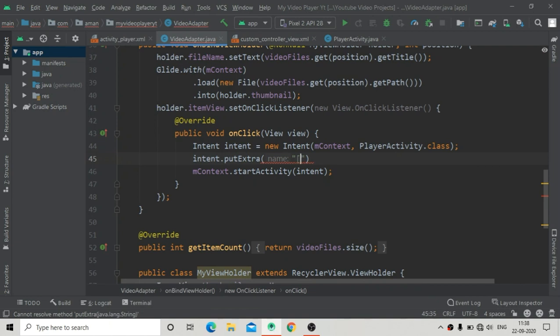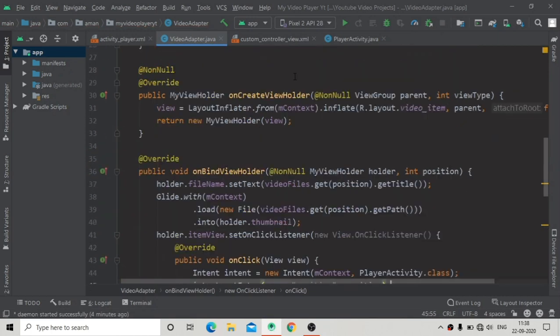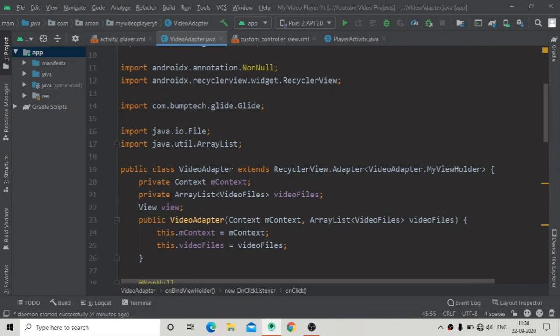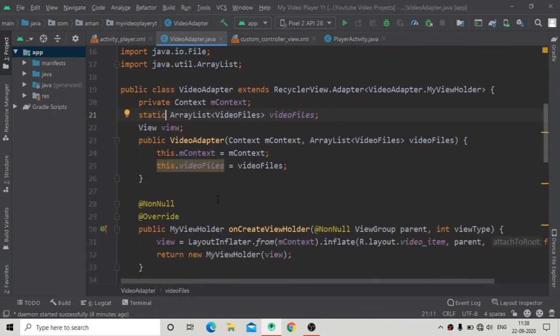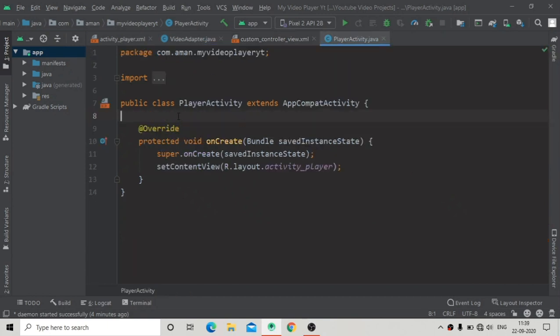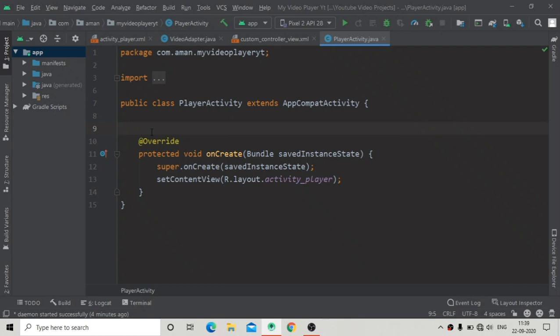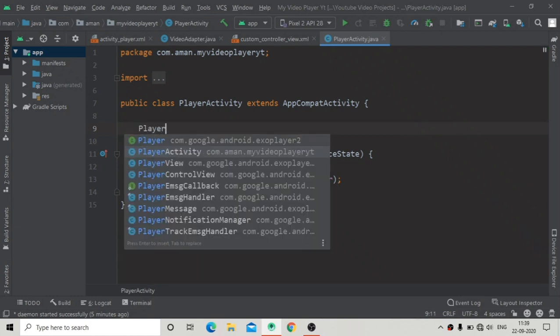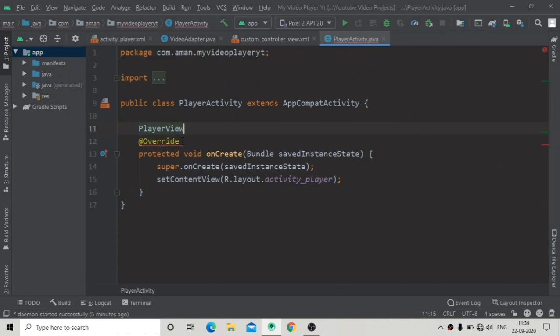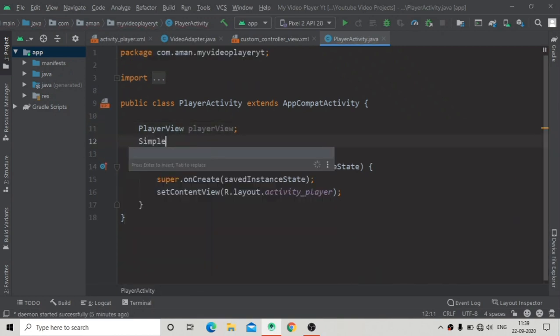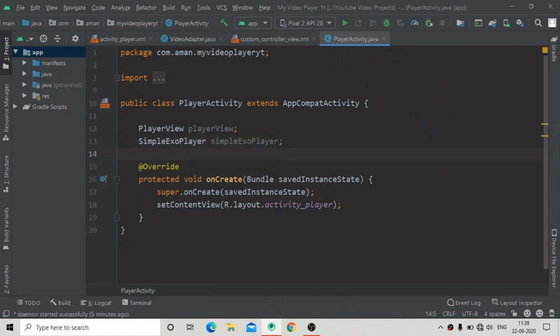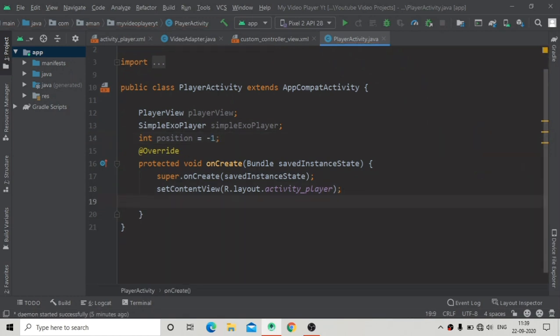This will pass the position, so I'm going to name it, let's say, position, and here we will pass the position of the video file. So now just change this to static so that we can import this in our player activity. And now here we will first create a player view instance of Exoplayer where we will play the video file, and also we will create an instance of SimpleExoPlayer, and the third one will be the position variable that will be of type integer, and let's say I'm going to give it a default value of -1.